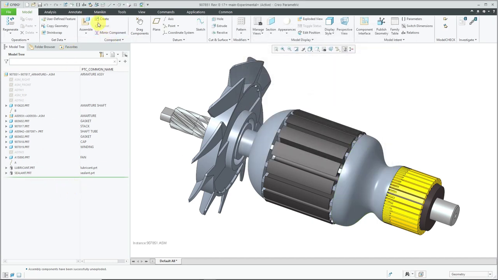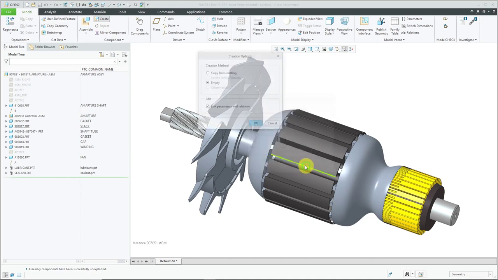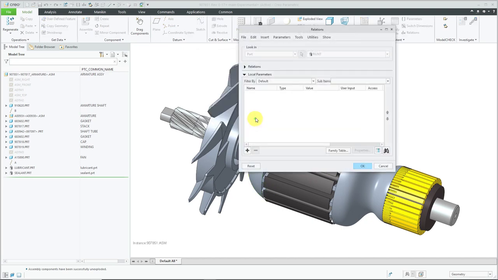And one last one for the paint. Create bulk item, paint. Okay. And one thing that I want to note about this, let's use gray paint for the description.